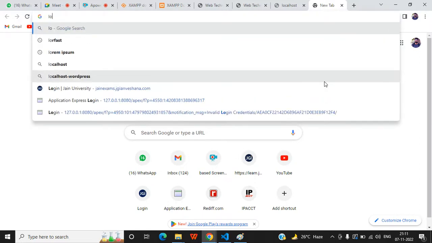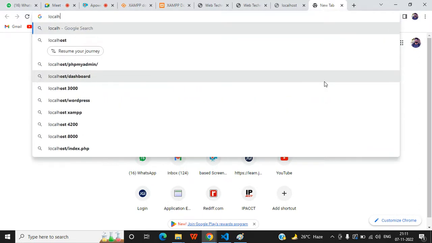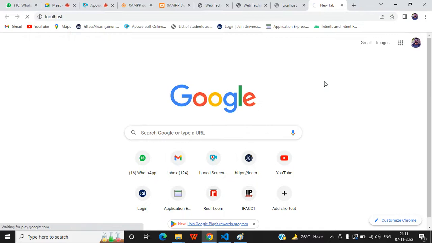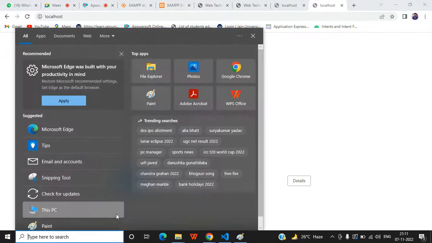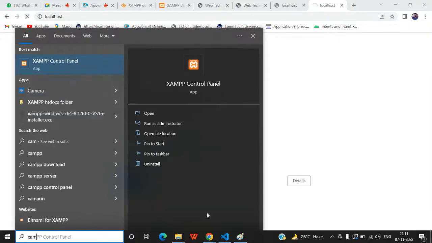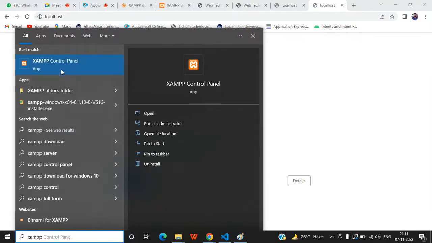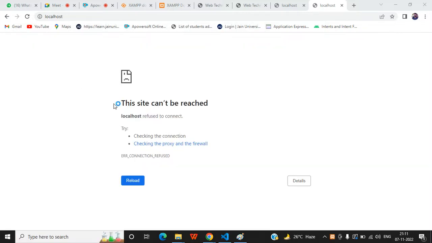To check it, you write localhost and press enter. Here, the localhost is not even running. So why? Because we did not start the Xampp. So just open the control panel. I did not open that control panel at that time, as it was asking after installation. For that reason, I did not open the control panel at that time.